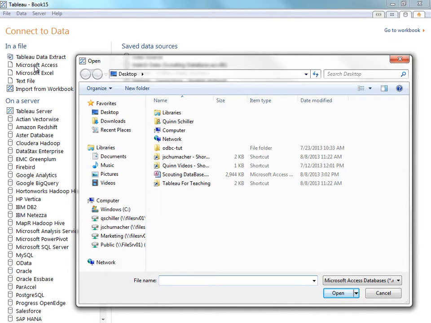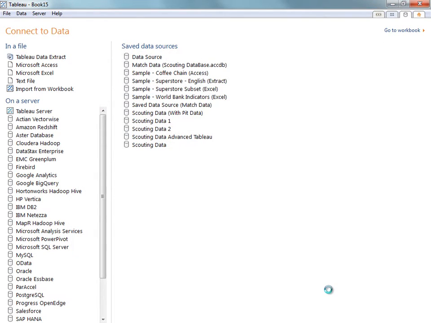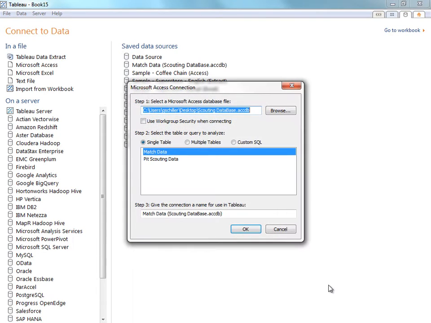Clicking the Access option opens a prompt to find the database we want to connect to. Once we click on the database, Tableau asks us which tables we would like to import our data from. Tableau can import data from as many tables as we need, but for this video, we only need to import our match data.